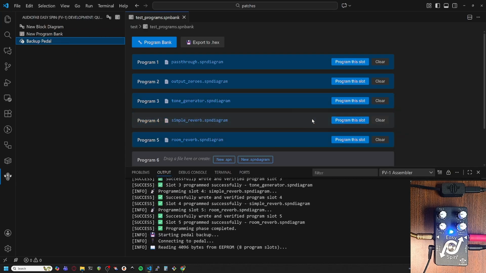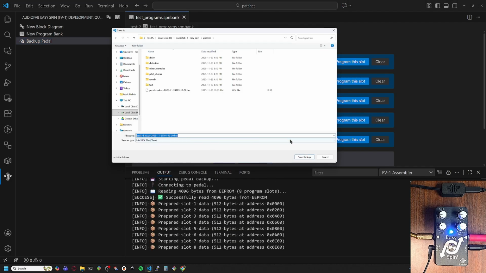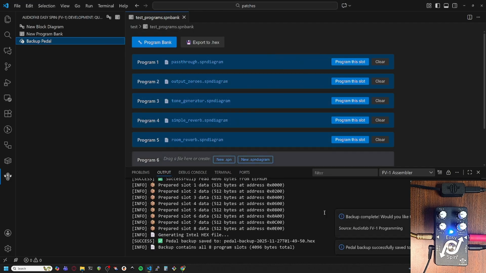This command saves all 8 programs to a hex file. Great for archiving your favorite patches before experimenting. Now you can quickly program individual slots right from the bank editor.